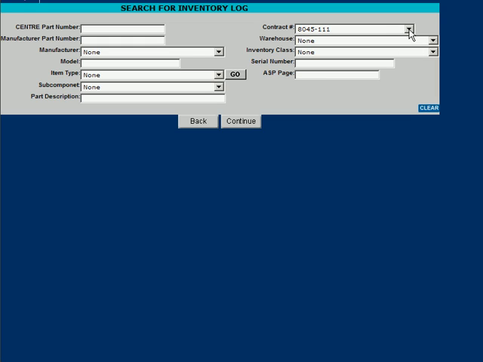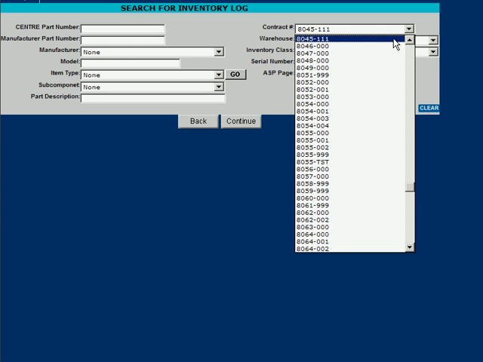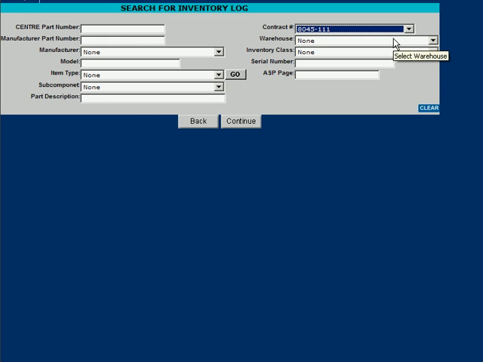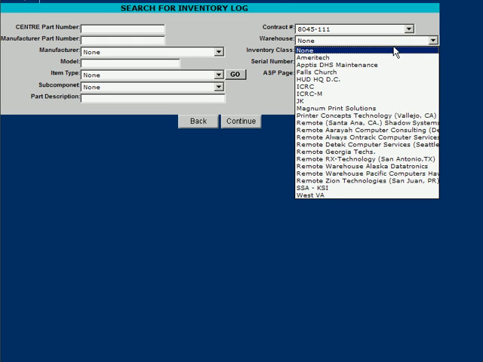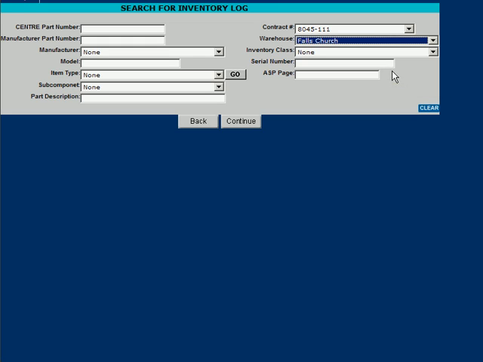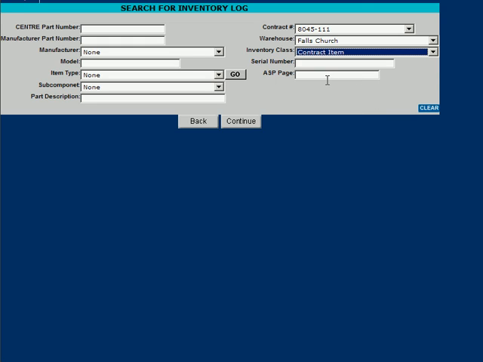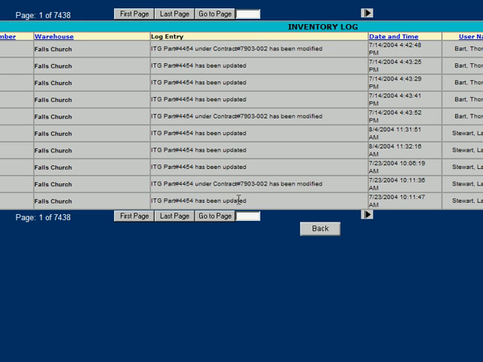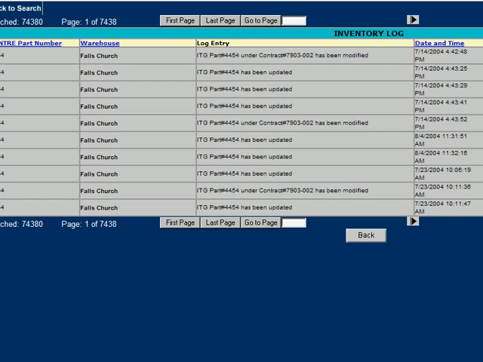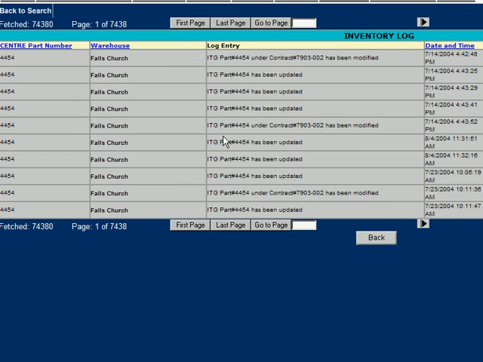Enter contract 8045-111, select the Falls Church Warehouse, and inventory class contract item. We press continue. The system returns 74,108 records of modifications to inventory contract items for the selected contract at the selected warehouse, enabling us to know when and why the changes were made.